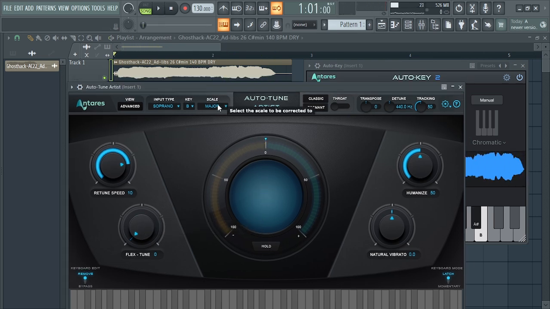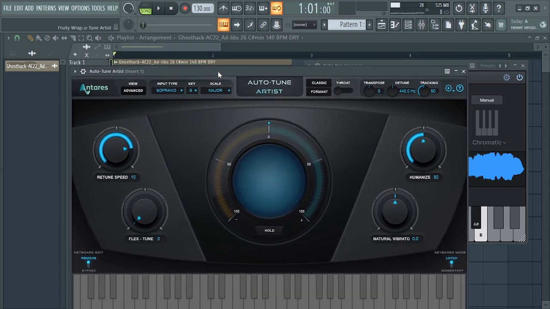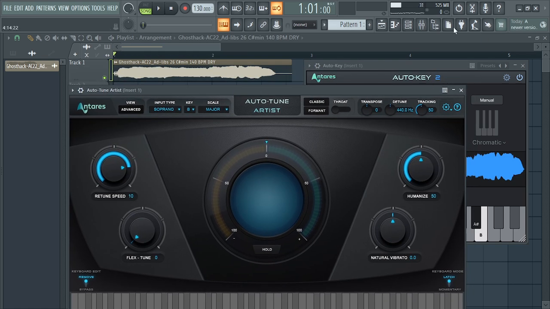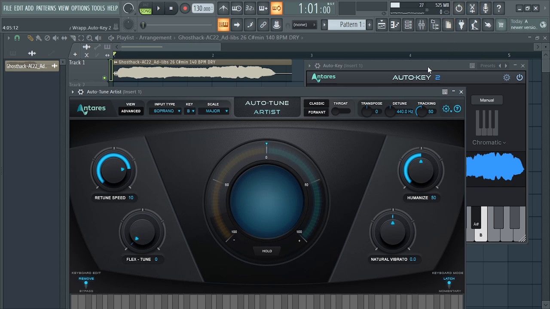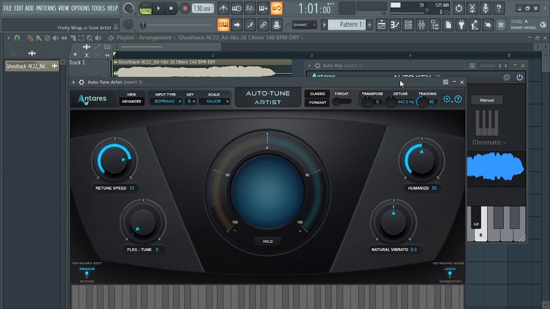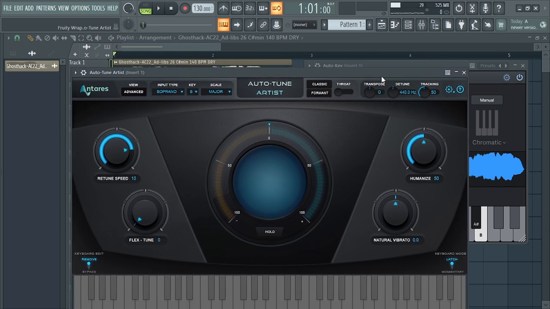Anyway, I have a full video taking you through how to use Antares Auto-Tune if you're a beginner, and you can actually do crazy stuff. All that I want you to do is to watch the next video that will pop up on the screen, or click on the video that will pop up on the screen. It's super simple. So guys, this is how to install and use Antares Auto-Tune in FL Studio step by step, or how to install Antares Auto-Tune Artist in FL Studio step by step.